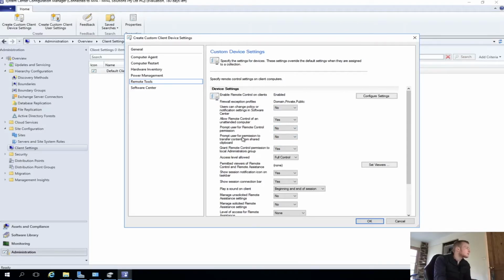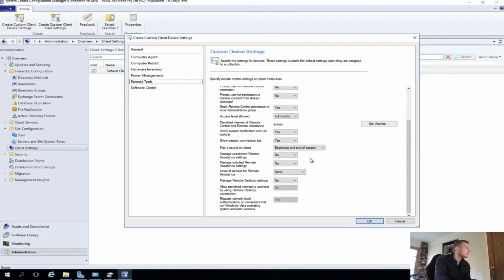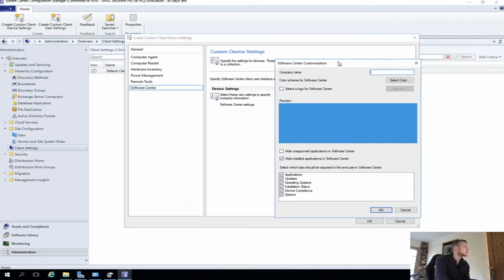Now, we'll also ask to prompt the user for permission to transfer the content. We don't have to do anything like that. We can leave everything else as default. I'm pretty happy with that. And as you can see, I'm going to do a couple of other things as well. We can customize the software center. So this is what it's going to look like.